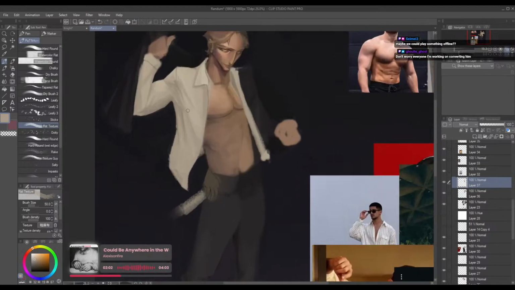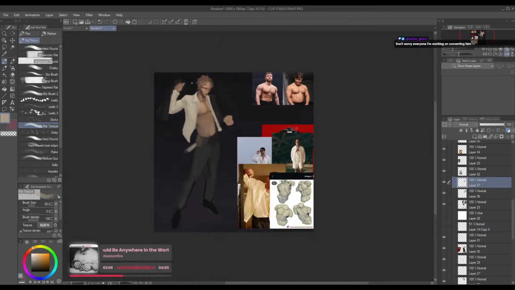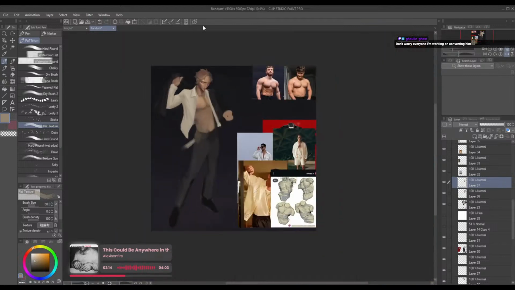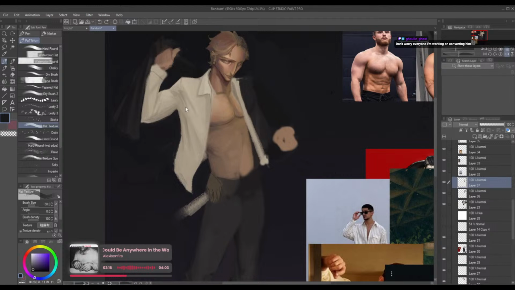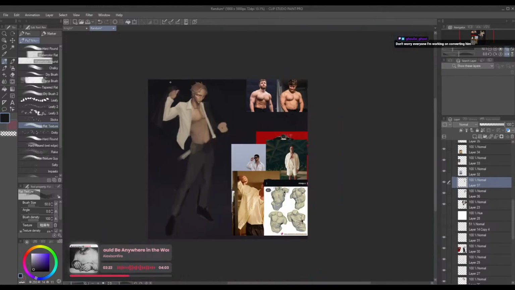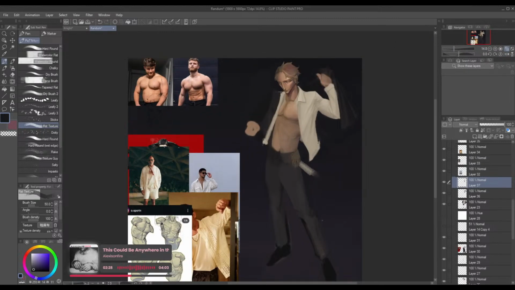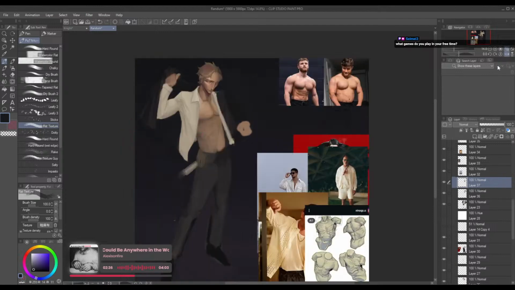Don't worry, everyone. I'm working on converting him. Yeah, she is actually. Fuck me, dude. All right. Holy shit, it's pissing me off. Just the general shape of it bothers me so freaking much. It looks like shit. Yes, it does, Ghoulie. Fuck.